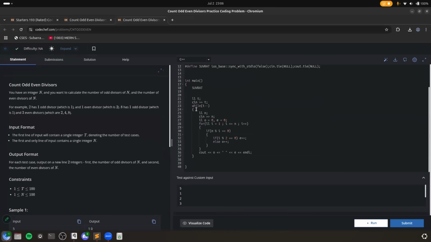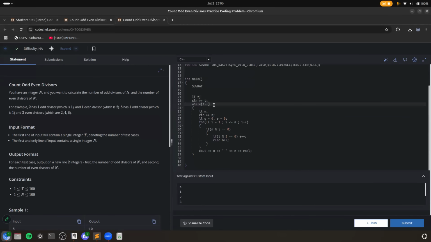This is the code. First, I take input the test cases, and O denotes the number of odd divisors, and E denotes the number of even divisors. For all numbers from 1 to n, we simply check if n percentage i is 0. If n percentage i is 0, then it means that i is a divisor of n. We check if i is even by checking the remainder by 2. If it is even, we do E++, else we do O++. That was the first question.